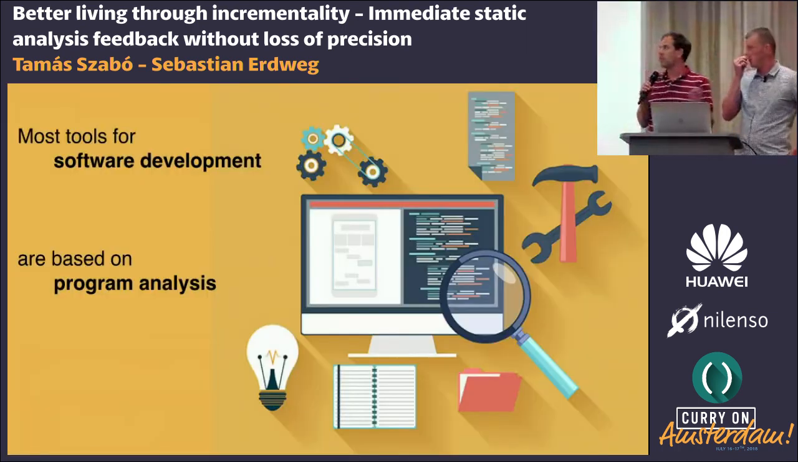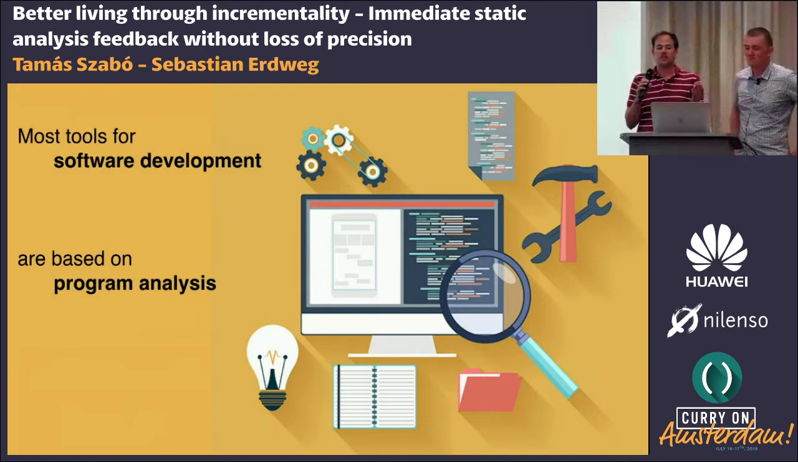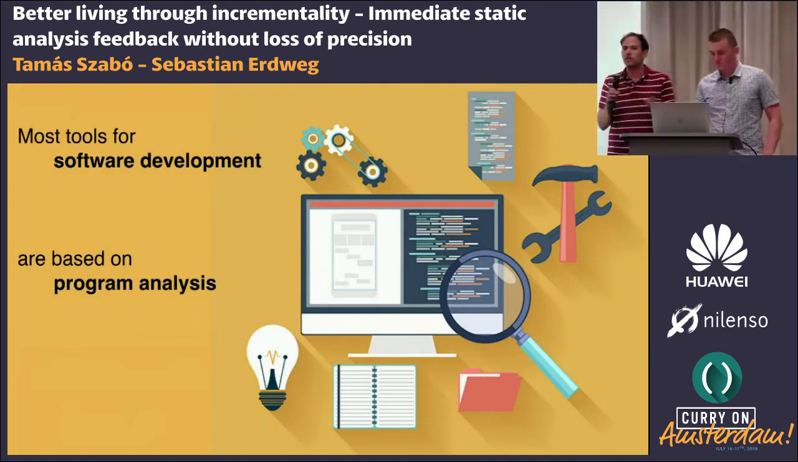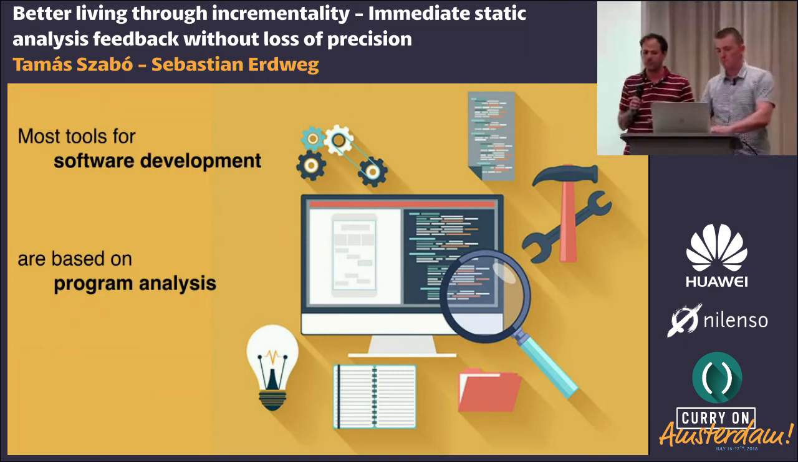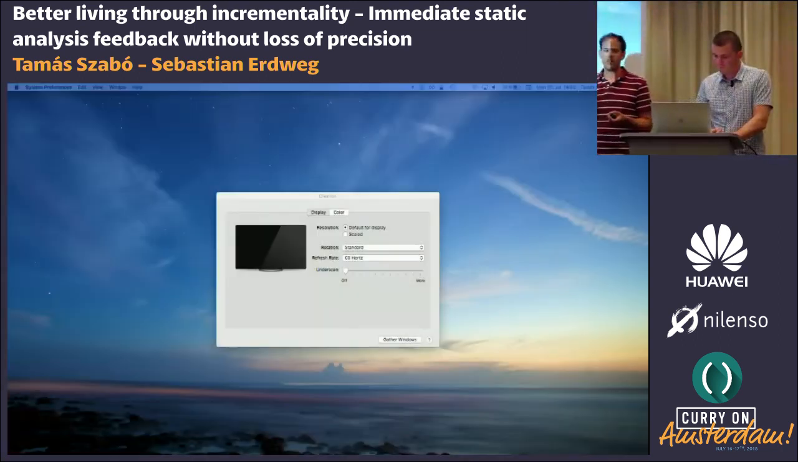And basically, as a starting point, most software development tools really use program analysis or information computed by program analysis one way or another. And so let's look at a couple of examples.